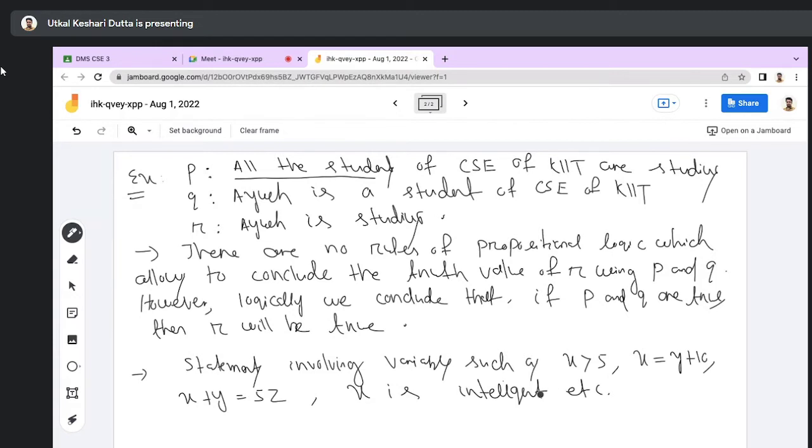It is not a proposition. All the sentences, x equal to y plus 10, with three variables, x plus y equal to 5z, x is intelligent, are neither true nor false. We cannot say. That means these statements are neither true nor false.